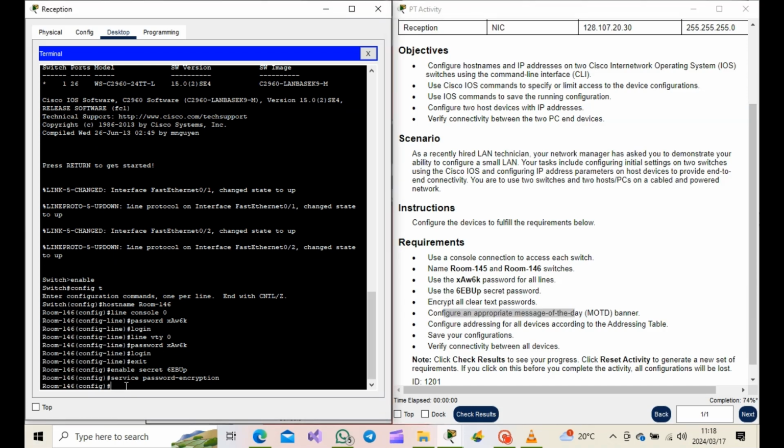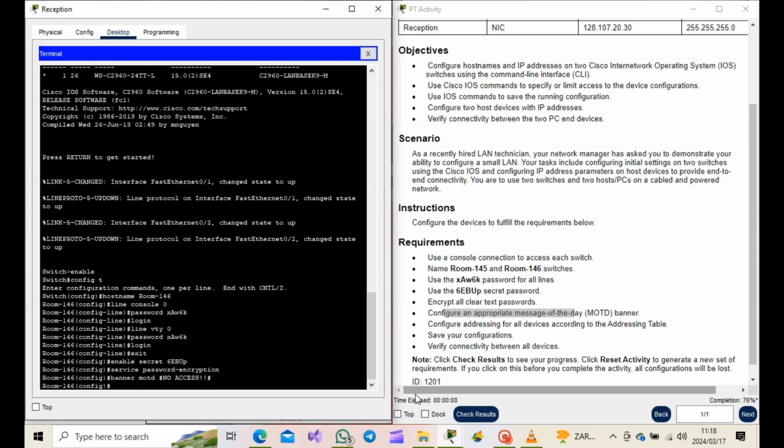You know, it's banner motd, message of the day. Therefore hash, we set the same message, no access. Therefore let's close. We have closed. Therefore we press enter.